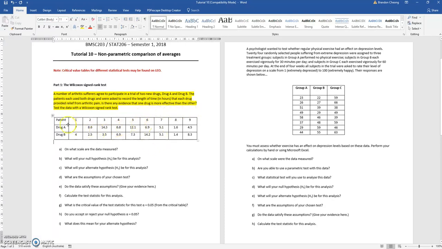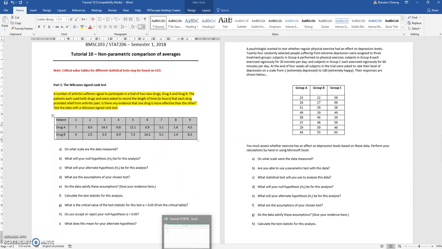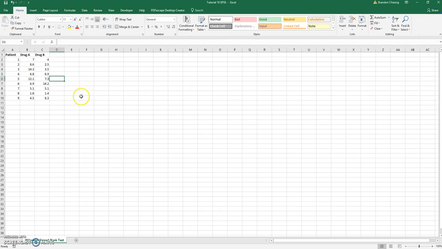So we're testing this data, and the first thing I'm going to do is take all of this data and transfer it into Excel. I've already pre-prepared this, so I've done this here. So the first column is going to be patient, and then the number of patient that we're referring to, and then we've got drug A and drug B.